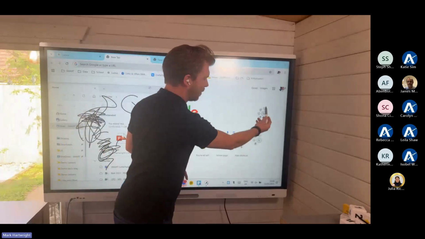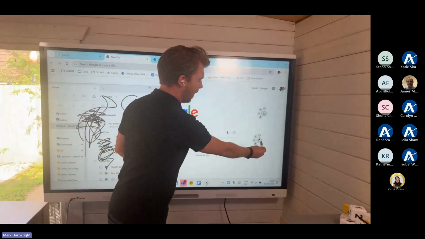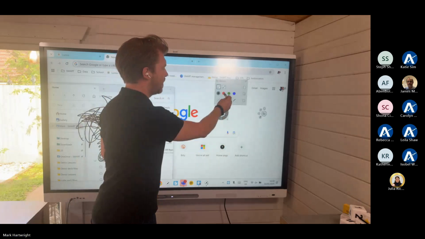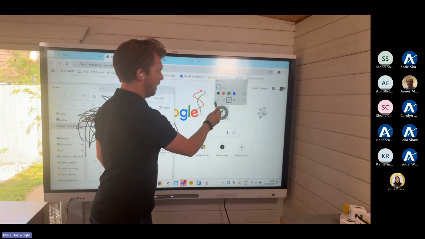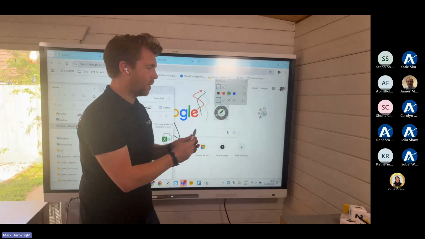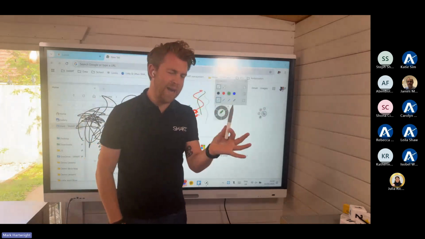And then you've got two options within these. So if I click on this one here, this is the one for my pen. So now I can change the color of that pen. I can change the thickness of that pen if I want to within here as well. Lots of different ones. That one will change your pen.